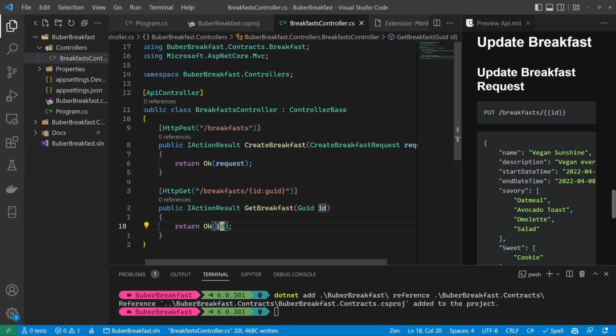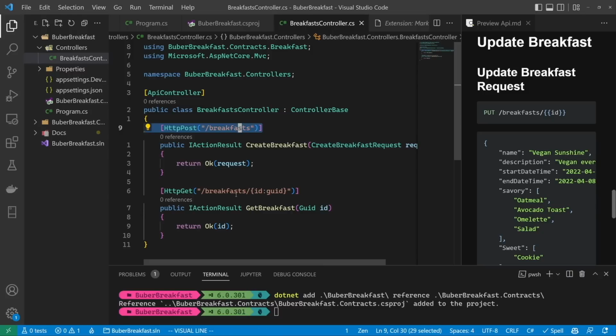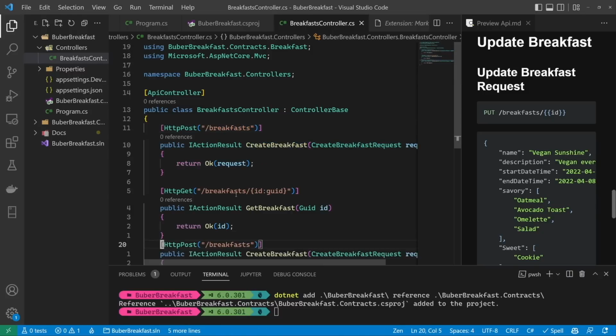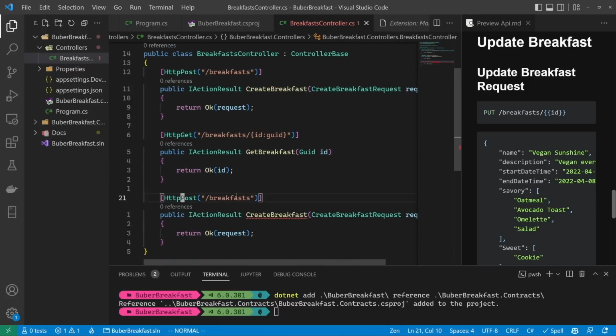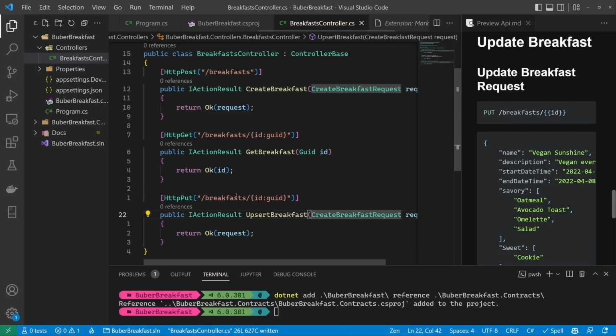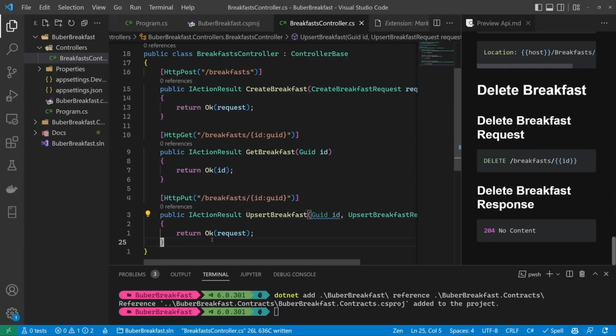Next, we have our update breakfast request. So again, let's copy this method over here and paste it. Let's change HTTP post to put. This will be similar to what we have over here, so let's simply copy and paste it. And let's change this to UpsertBreakfast. And over here, this won't be the CreateBreakfastRequest, but rather it will be the UpsertBreakfastRequest. And of course, we also want to extract the ID from the route. So ID.